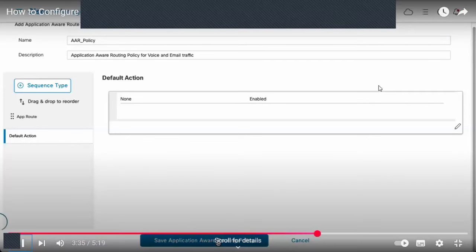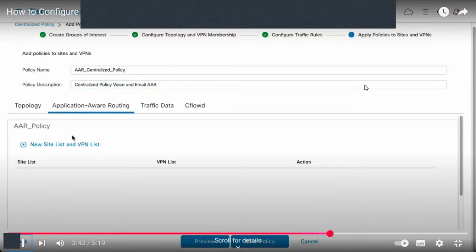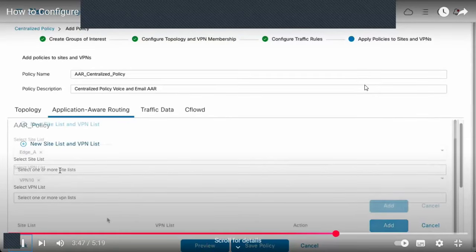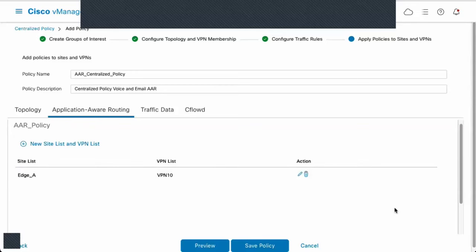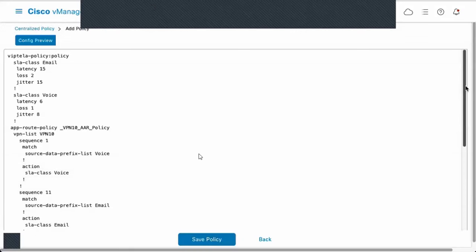Click Next. Name the centralized policy and give it a description. Click Application Aware Routing and New Site List and VPN List. Select the site list for HA and VPN 10. You can click Preview to review the policy before you save it.